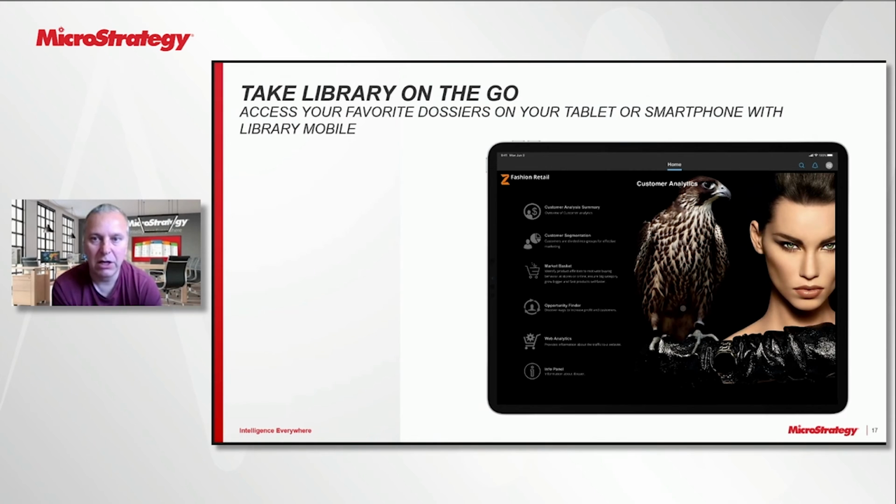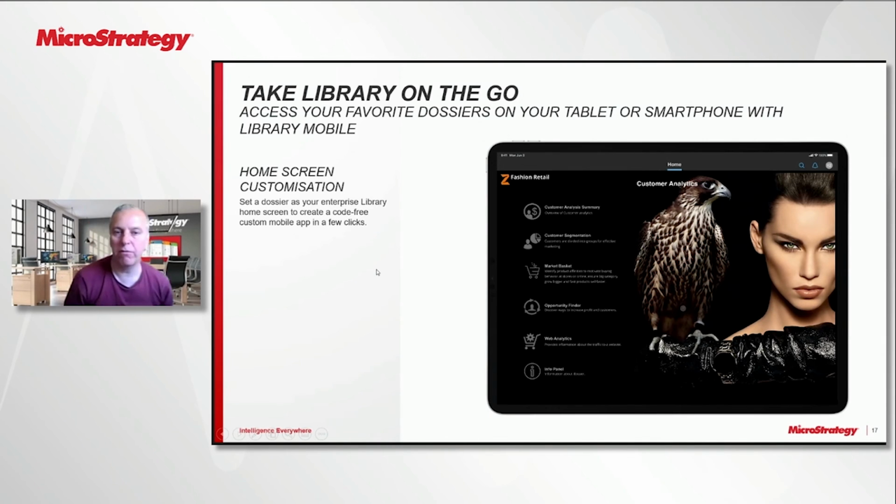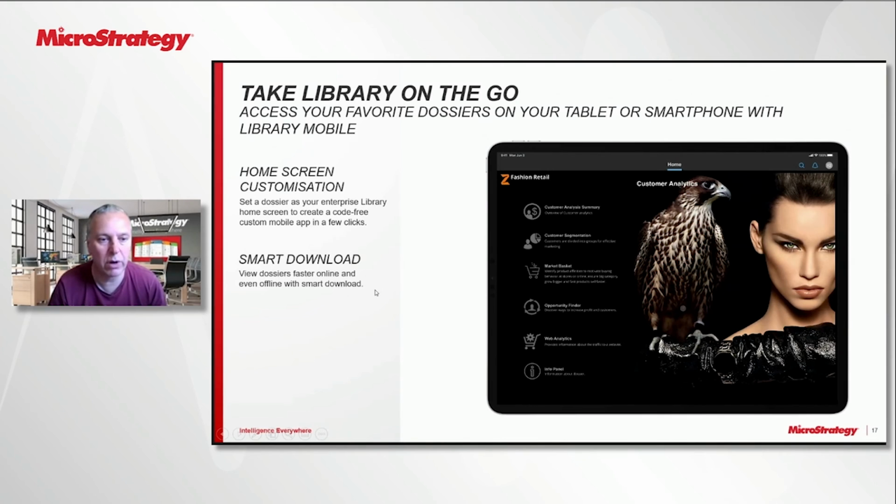MicroStrategy Library Mobile. So this is viewing dossiers from your library on a mobile device. As part of the library configuration, you can have links which specify a landing dossier effectively for a particular set of people. And that link can configure their library mobile app so that they land on a particular homepage, for example, and that has jump points off to other dossiers. Or if your users are already familiar with the library, then you can just have them accessing the library homepage with their list of dossiers in their library, the same as they experience on the web.